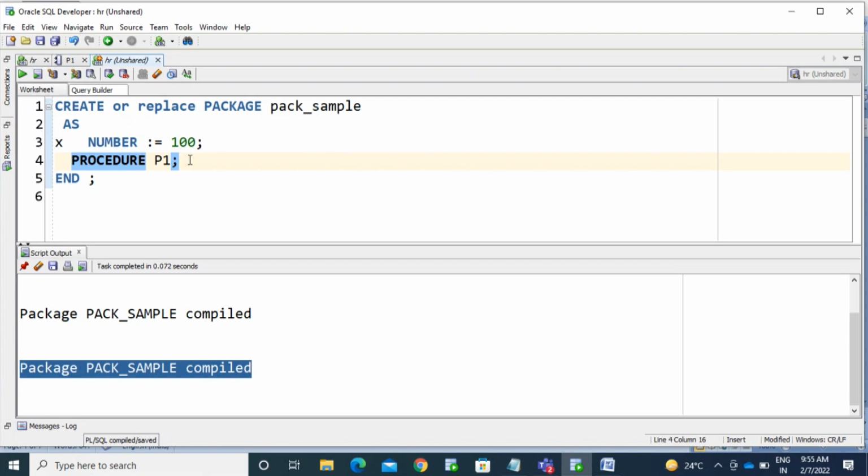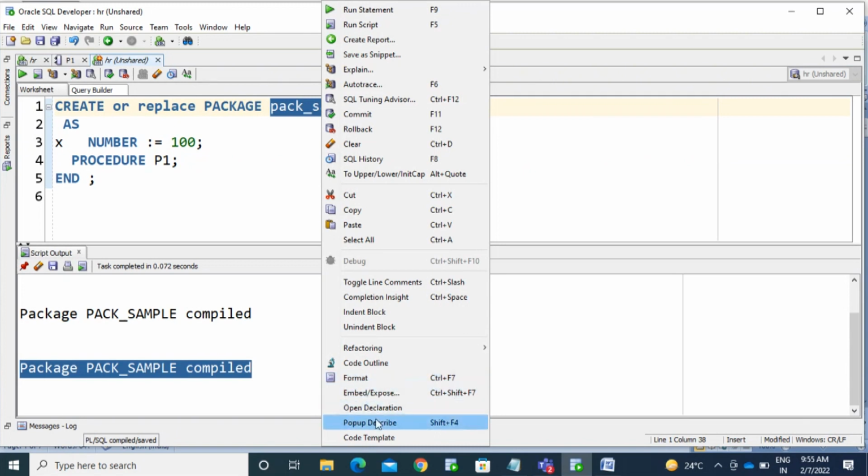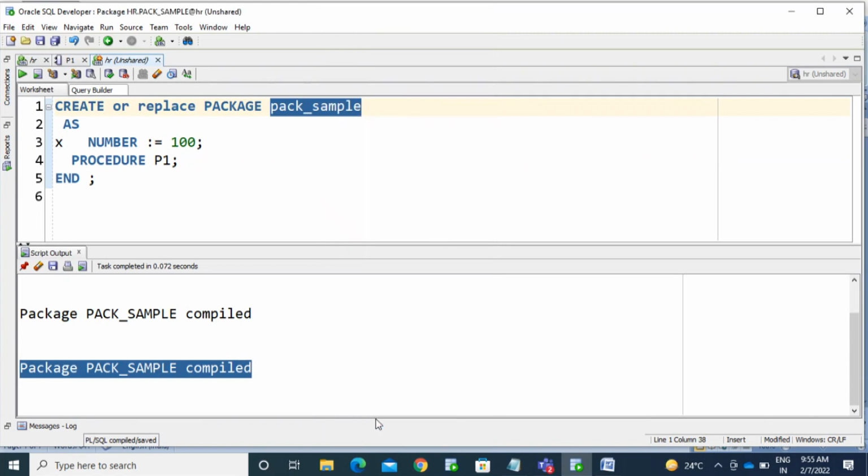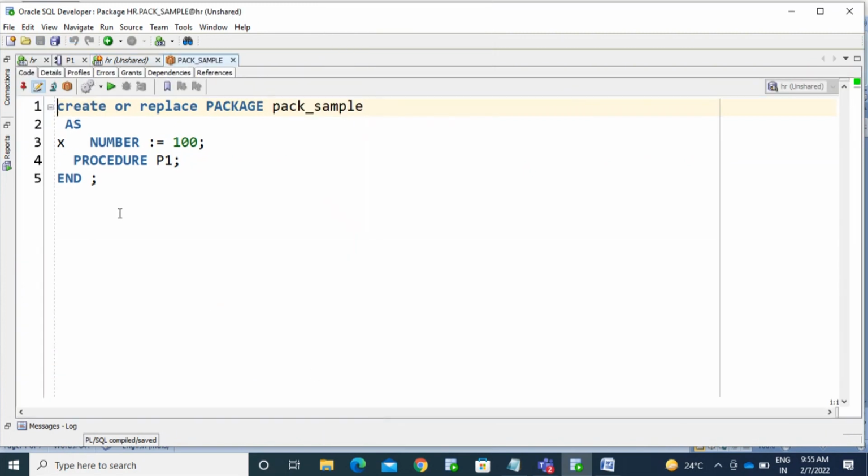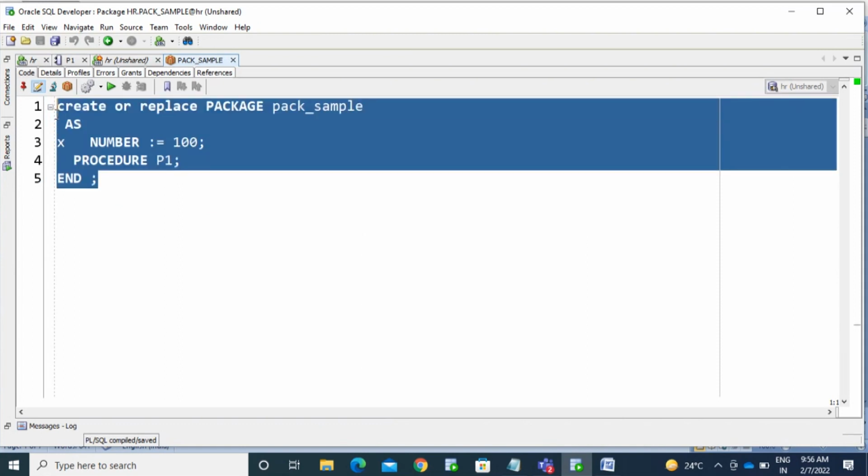ఇక్కడ ఏమవుతుంది ప్యాకేజ్ స్పెసిఫికేషన్ డిక్లేర్ చేసి, have you created any package body for this? బాడీ చేసాం మనం. So meaning, you can declare the package specification without body. అర్థమవుతుందా?